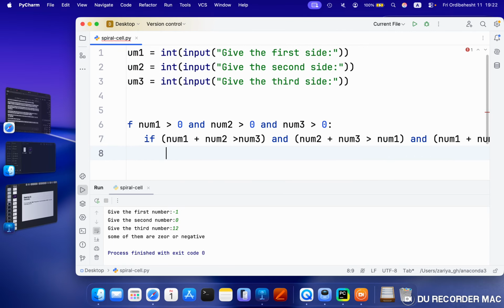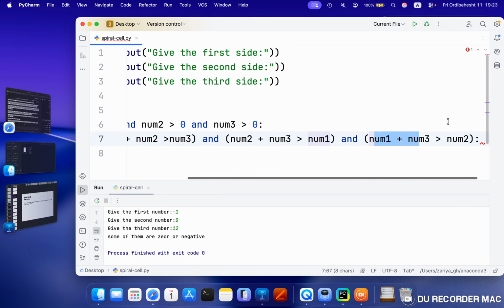This line tests the triangle inequality rule, which says for three sides to form a triangle, the sum of any two sides must be greater than the third side. All three conditions must be satisfied for a valid triangle.